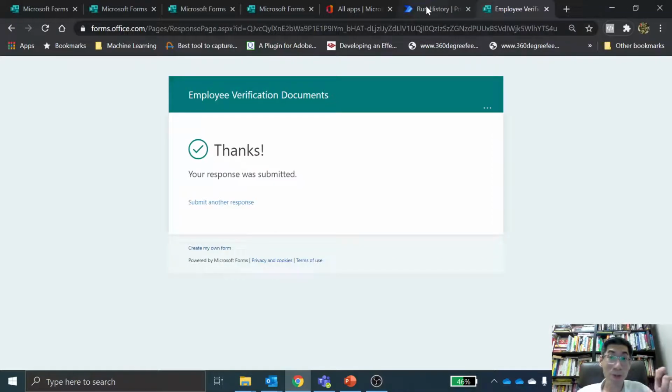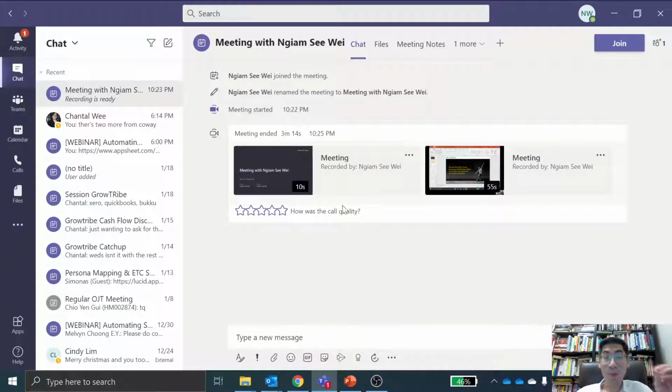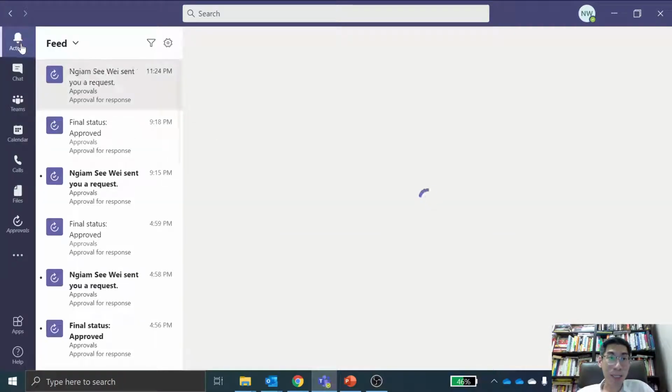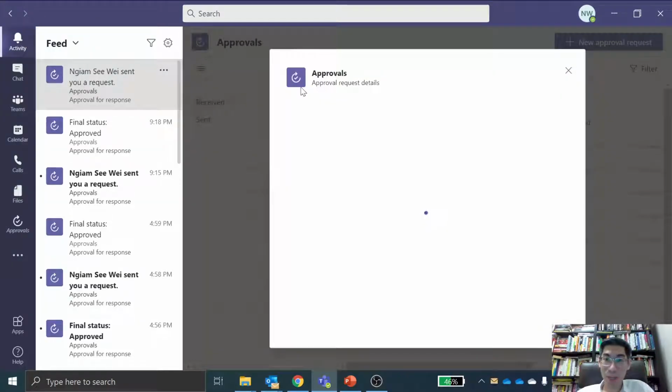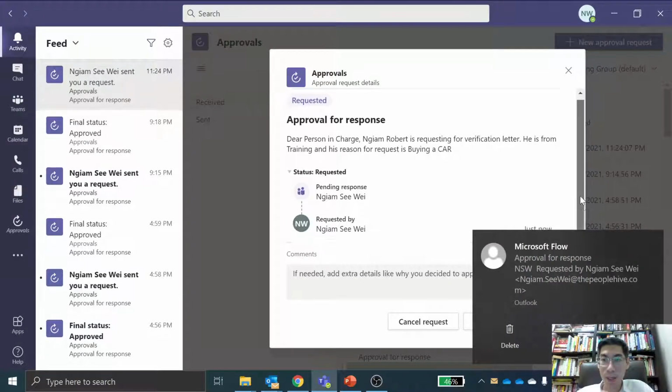If you go back to the flow, you can see that it has been triggered, and it's indicating that an approval request has been sent. The good news is that for those people who are already utilizing Microsoft Teams in your daily work life, the approval request will immediately appear under the activity tab. Then all you need to do is look at it and approve accordingly.